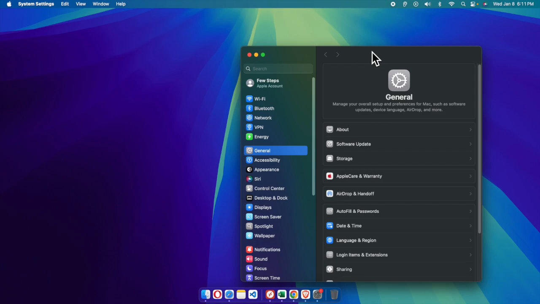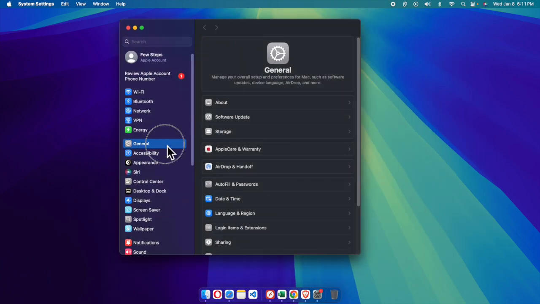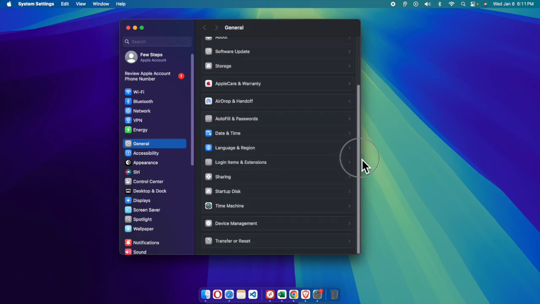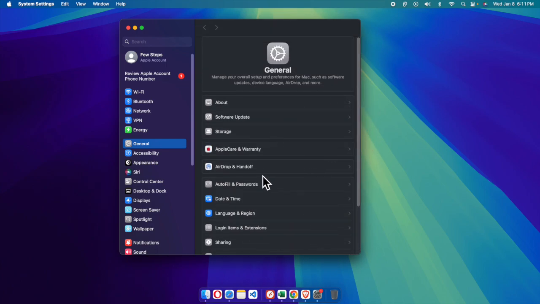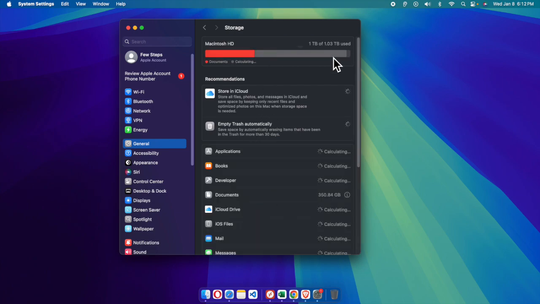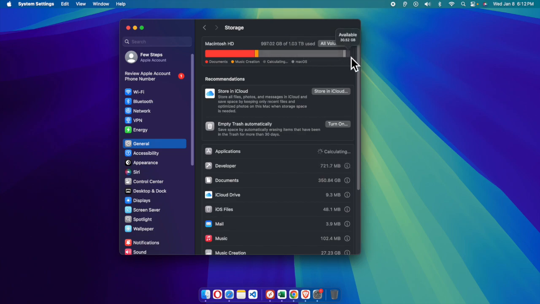Once the System Settings window is open, we just need to go to General, and here we'll find Storage. If we scroll down, there are other options, but we don't need them, because we are dealing only with the Final Cut space, like temporary space. So I'm going to click Storage, and it will bring up this. And here you see that 1 terabyte of 1 terabyte is used. That means I have very limited space, only 997 gigabytes out of 1 terabyte. Very little space is available for my Mac computer.